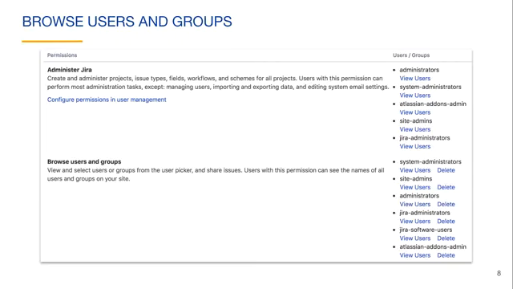Let's compare the list of groups with Administer Jira global permission to the list with Browse Users and Groups permission. All of the groups that can administer Jira can also browse users and groups. In addition, members of the Jira Software Users group can browse users and groups. This enables team members to select from other users and groups when using the application.